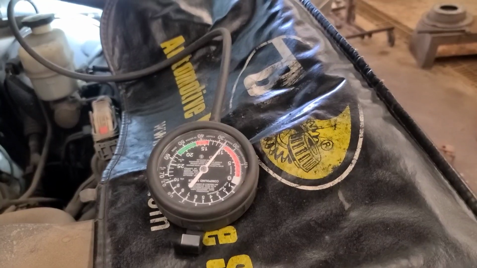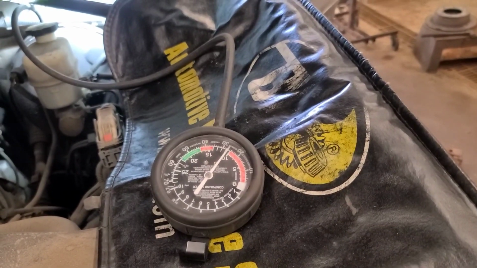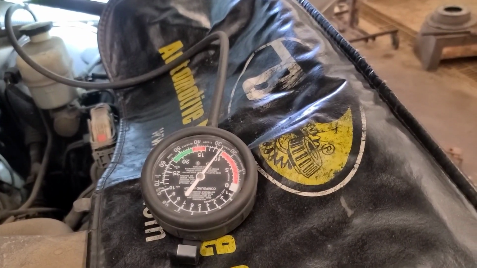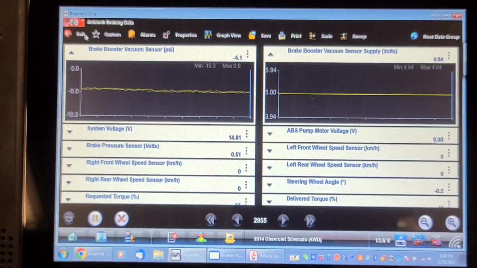I'm going to do a couple more keyword searches and look for cases on this. So doing a conversion between inches of mercury and PSI, it's showing -5 PSI right now with the vacuum gauge on it running around 10.5 inches of mercury. And that computes, so the pressure sensor is reading the vacuum correctly. I'm going to see if I can find a test procedure for this vacuum pump in the service literature.